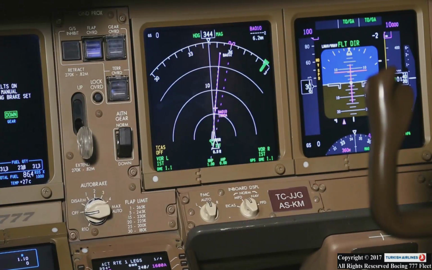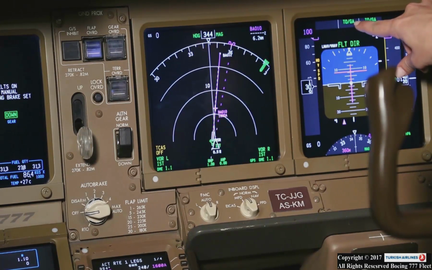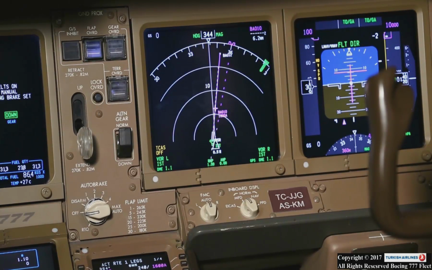Verify the flight mode annunciations are correct. Autothrottle mode is blank. Roll mode is TOGA. Pitch mode is TOGA. AFDS status is flight director. Now select map mode.